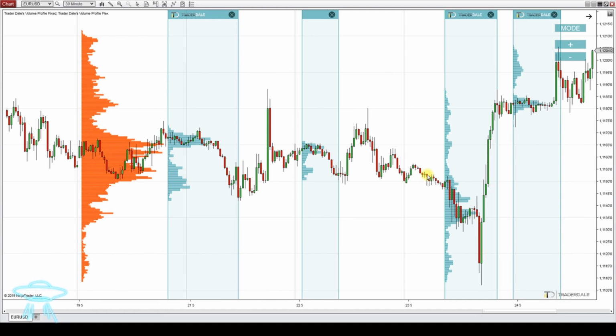Alright, so that's for the video. The next one will be about volume profile shapes and about what the volume profile tells us.